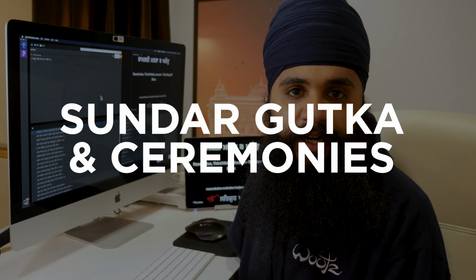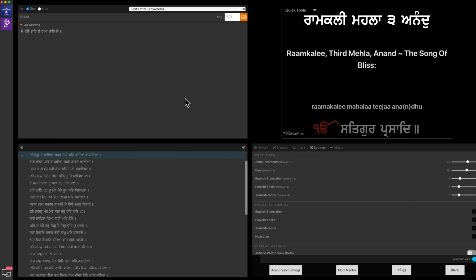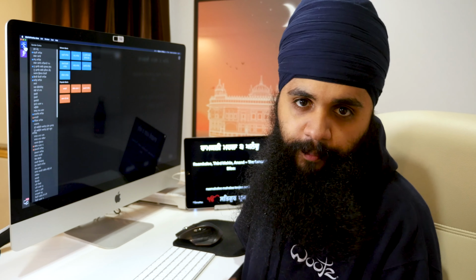The next section I want to talk about is Sundar Gutka and Ceremonies. On the left side of the screen, you have two icons on the top. This is the Sundar Gutka icon. If you have an iPhone or Android, you may actually have this on your phone. All it does is bring all those Banis you have in Sundar Gutka into the desktop application.